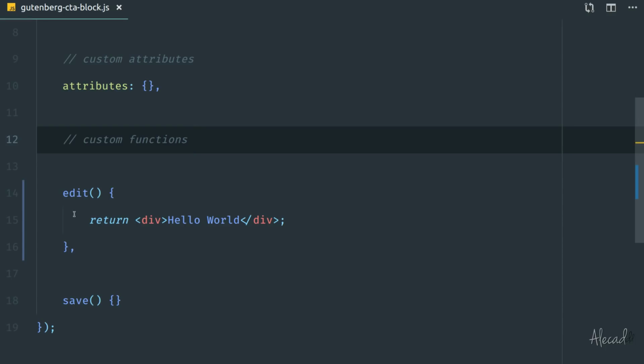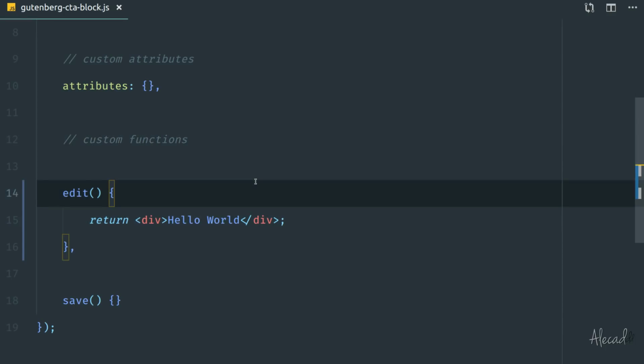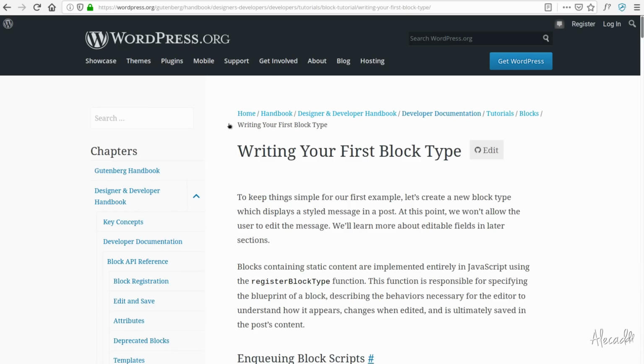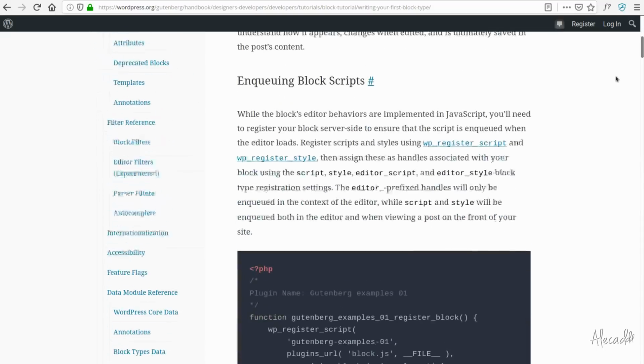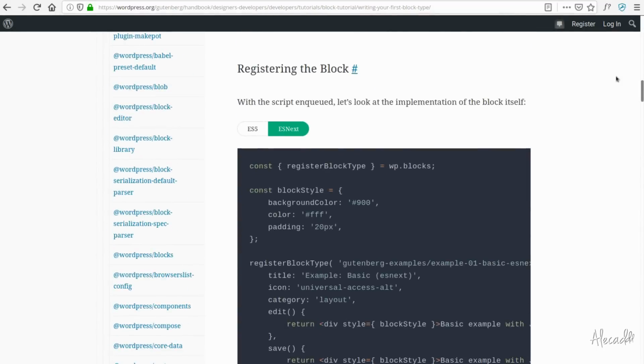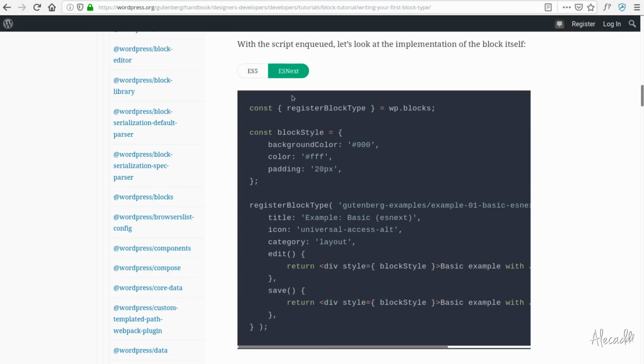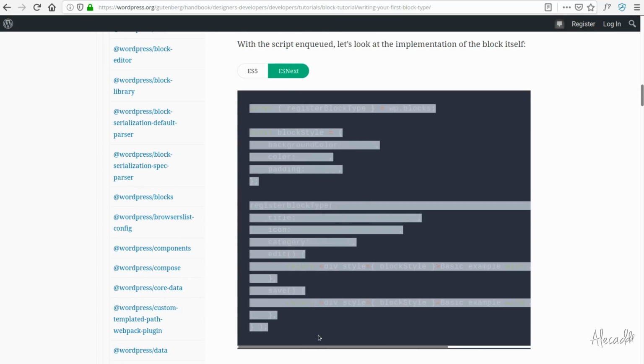As I said before, we're using a JSX syntax, which is a syntax that is available from ES6 and above and going beyond. It's not available from an ES5 point of view. If you have no idea what I'm talking about, it's basically the JavaScript version that a browser can run, if we can put it that simply. But if we look at the documentation of Gutenberg related to writing your first block, you can get an idea of the different ways of writing JavaScript. So if we scroll down to the registering the block section, we're going to have an example of code that is pretty identical to what we're doing right now.